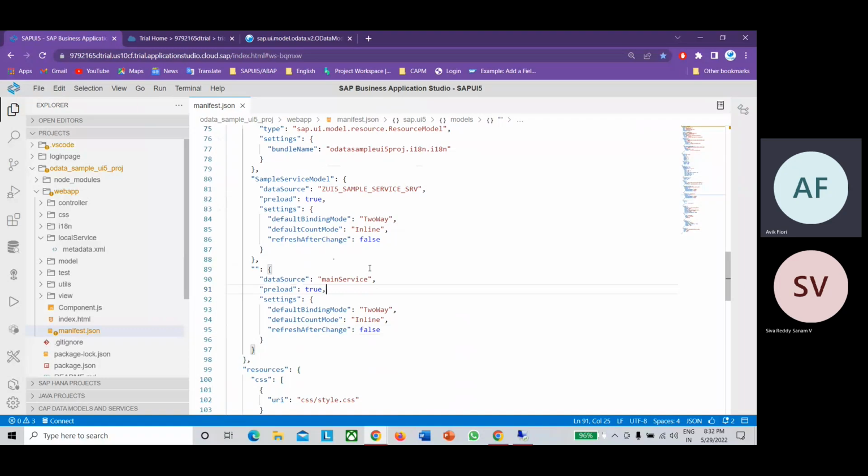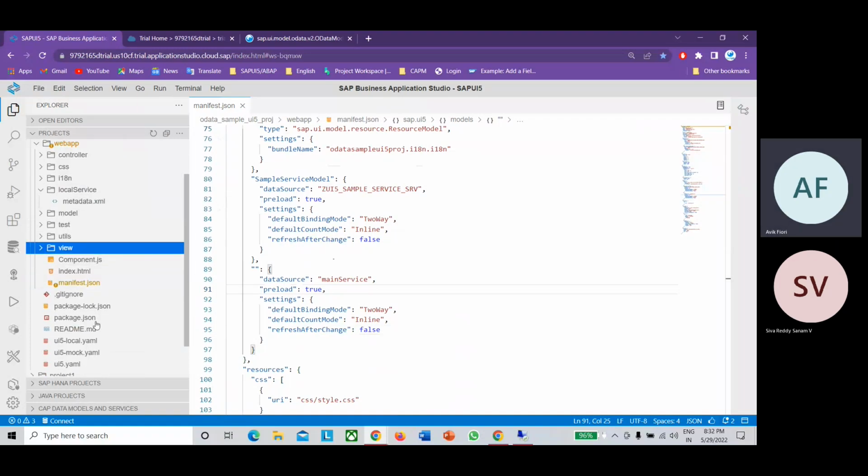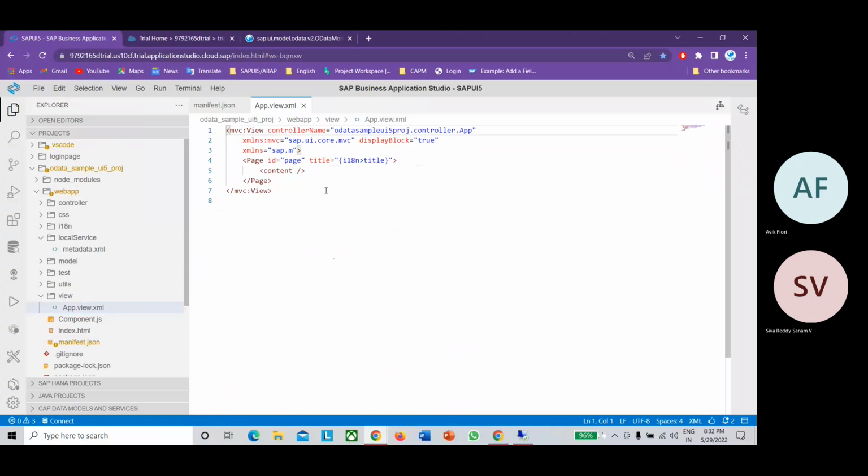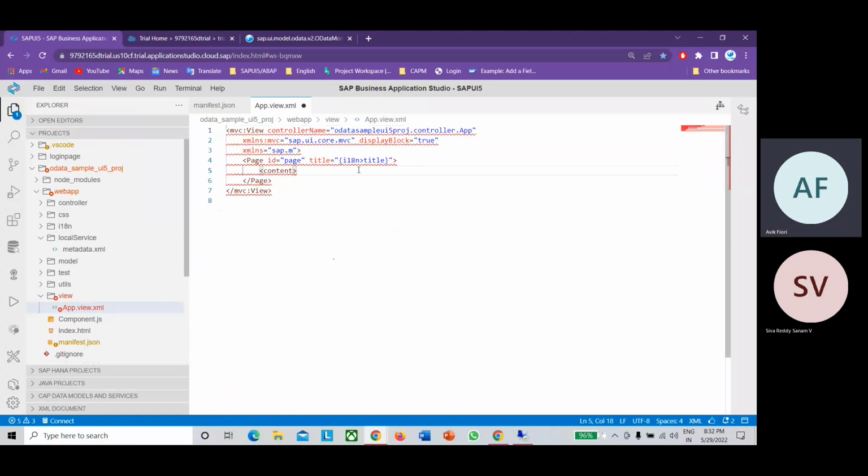So basic OData integration is done in this UI5 project. So the next thing is now how to read the data, right? So now just expand this view file. Okay. So now I'm just going to write a code for the table here.